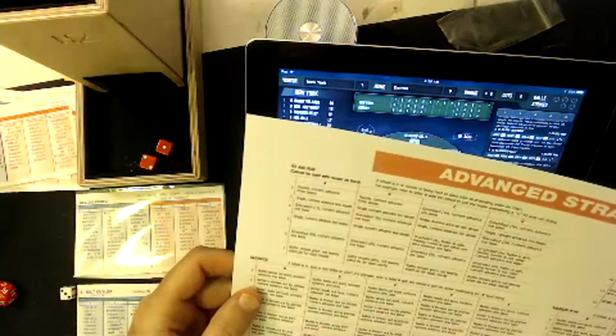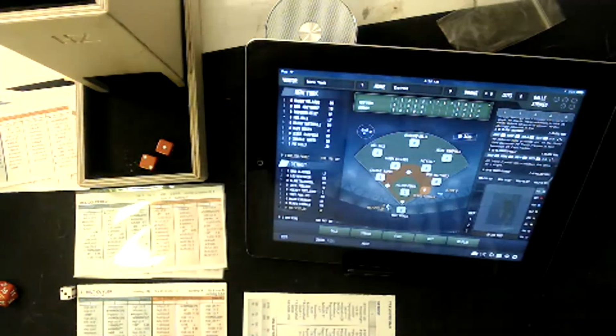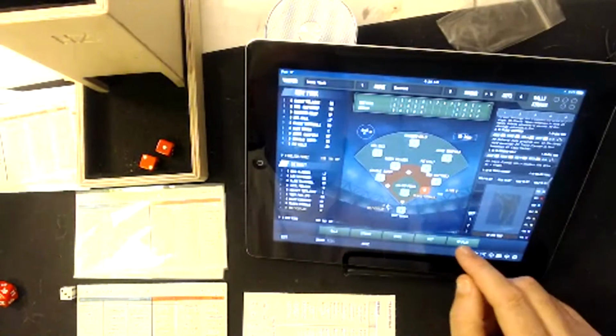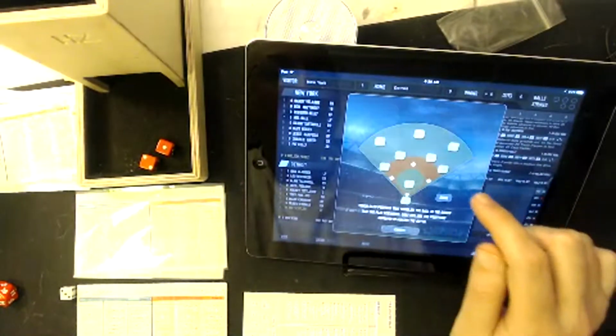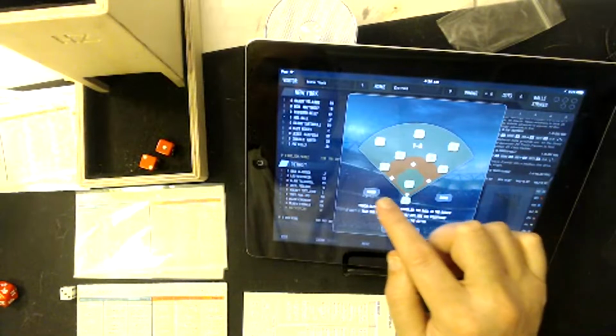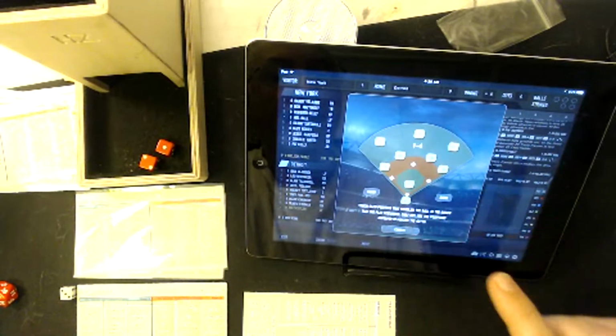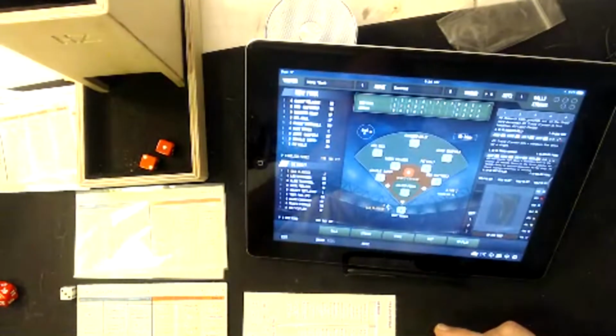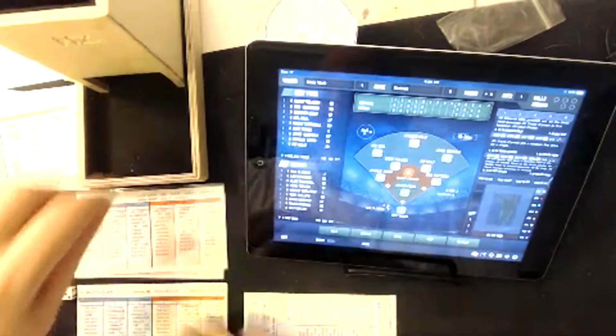We roll the 3. A bunter, batter is thrown out by pitcher. Runners advance. So successful bunt by Milt Kyler. Out, sac bunt, 1-4. There you go. And runner advances, excuse me.